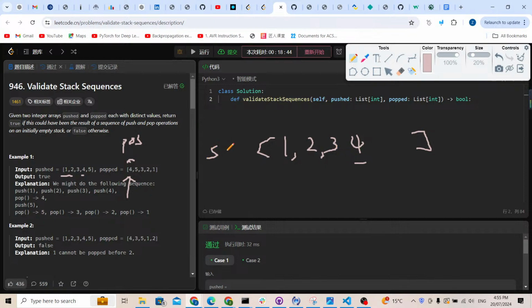So this is our stack. And after that, we're going to compare this value on top of the stack, this 4, with this number 4. So what happens if they are equal? If they are equal, we just pop out this number 4. Currently, we have this number 3. So we're going to compare this 3 and 5, because this 4 has already been compared and they are equal. So the position is going to point to 5. We're going to compare 3 and 5.